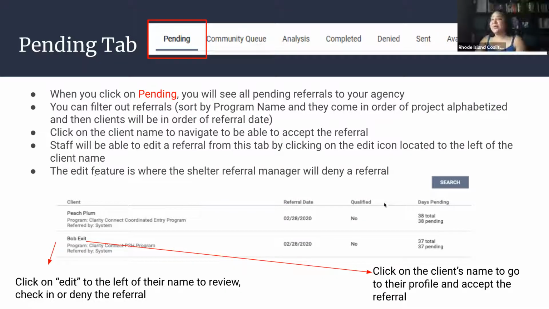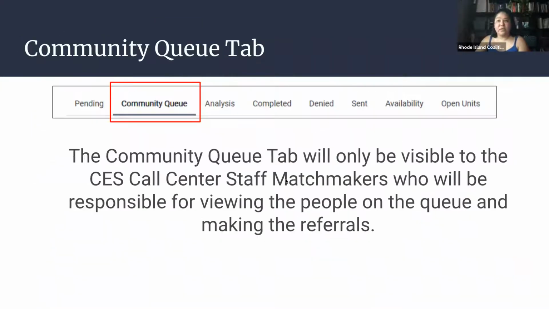Okay, so this is the pending tab. Again, you'll be able to see all of them here for your agency. Now, if we click on over to the community queue tab, this is only going to be visible for the call center staff. So they're going to be responsible for viewing the people on the queue and making those referrals. And this will be something that they do every day. So if new referrals come in, they'll be able to access those, every day.